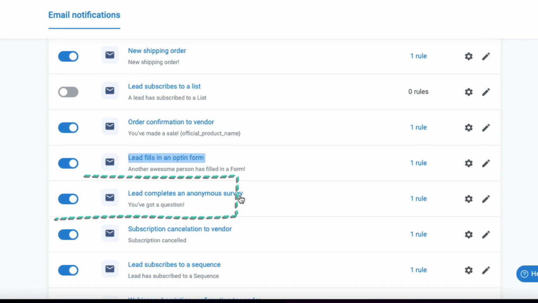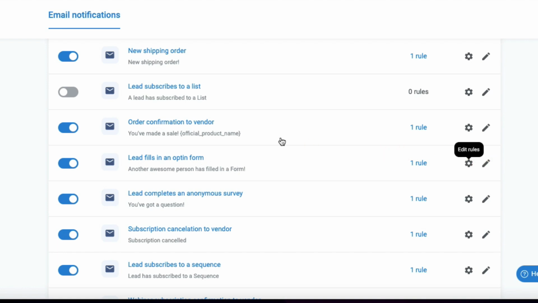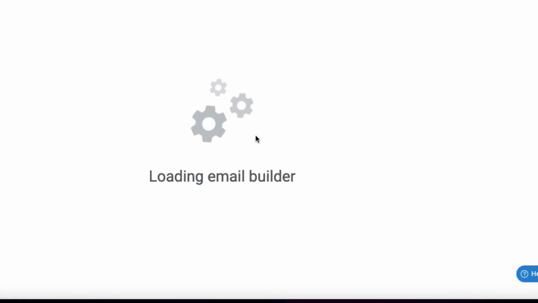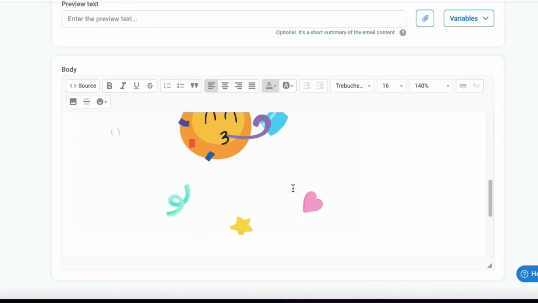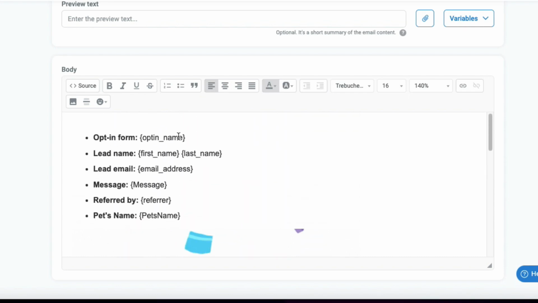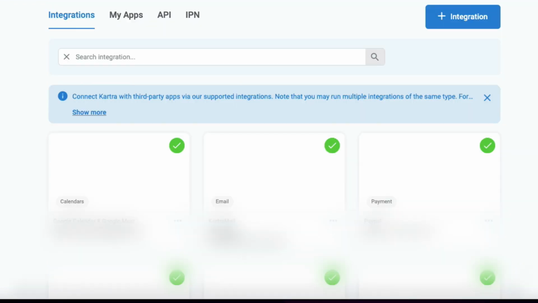Almost all of my students and clients are at the point in their business where they'd like to know every time someone fills in one of their forms. So I highly recommend you come in and turn this one on. I've actually even edited mine so that it has a little more personality. I've added this fun little GIF in here so that when these pop up in my inbox, I can do a little celebration there. Next up is your integrations tab.